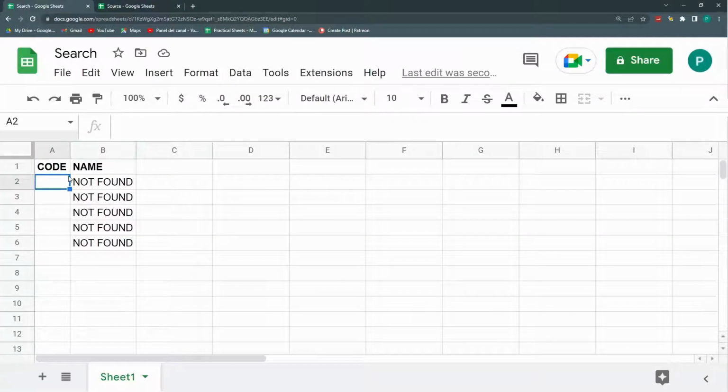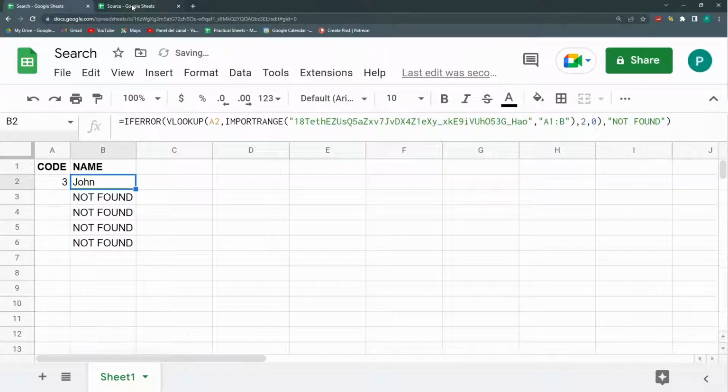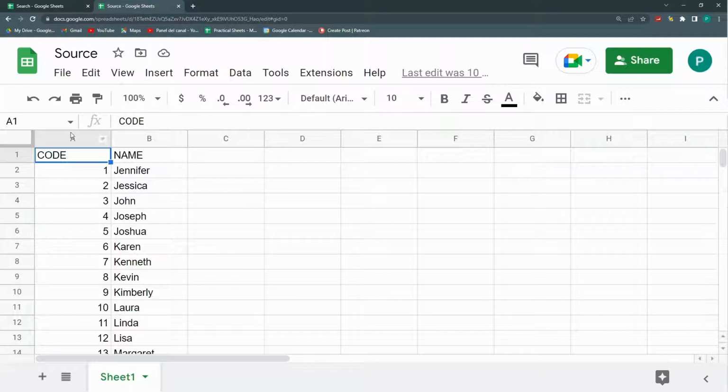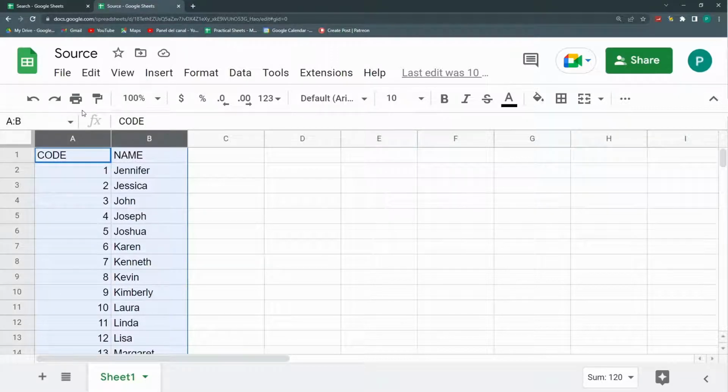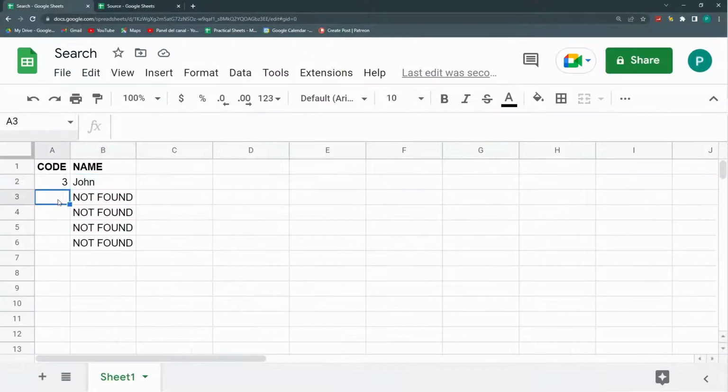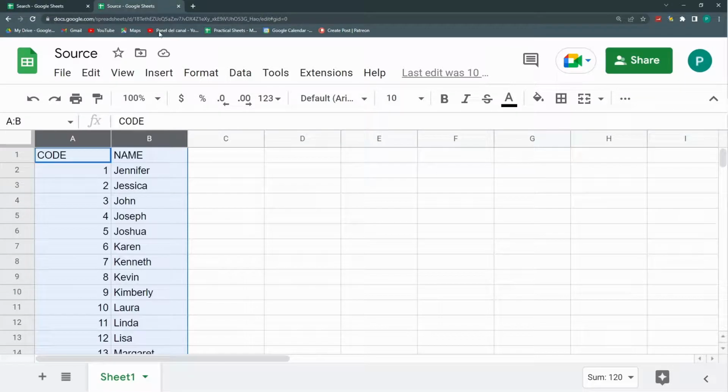So here's the example. Here I have a code and I can put number 3 and it will look for John here in this other Google Sheet, and if I put here number 6, it will look for Karen, and so on. So I hope you like it.